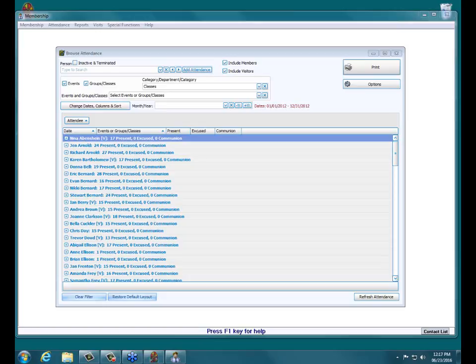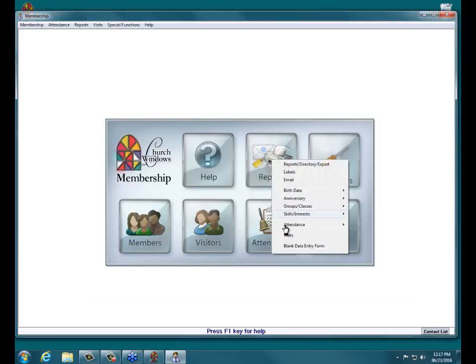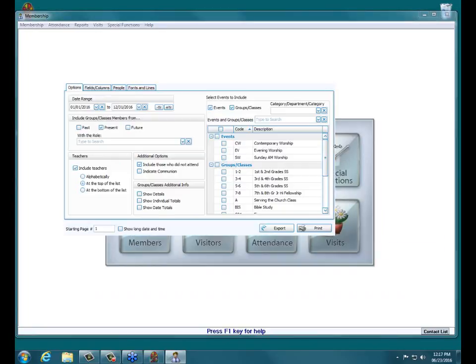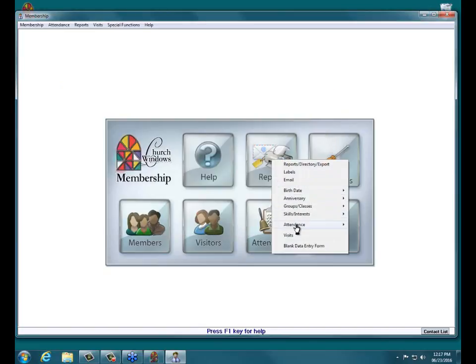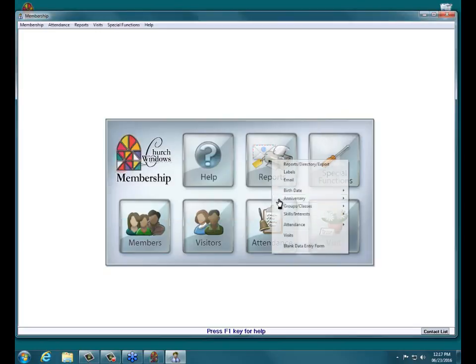Donna's asking if she can query for those who have missed worship in say the last 3 weeks. You can do that. That's not within the browse attendance screen. That's more for, let's see, attendance. I believe was it the attendance report? No, that's not the right one. No, yeah, I should have known.